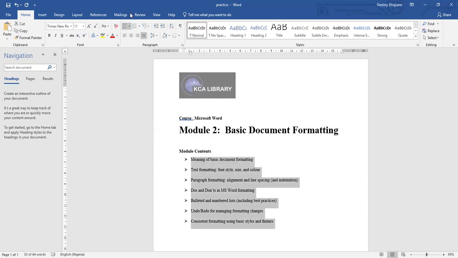Now, in this module, I'm sure you have learned the meaning of what it means to format. You have learned what font size is, font style and color, and how to do paragraph formatting, the do's and don'ts in MS Word formatting, what a bullet is, how to click it, how to arrange them, and what it means to properly format.